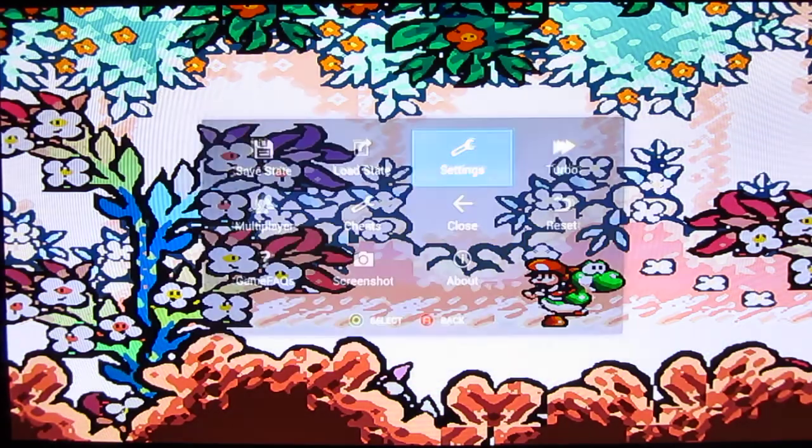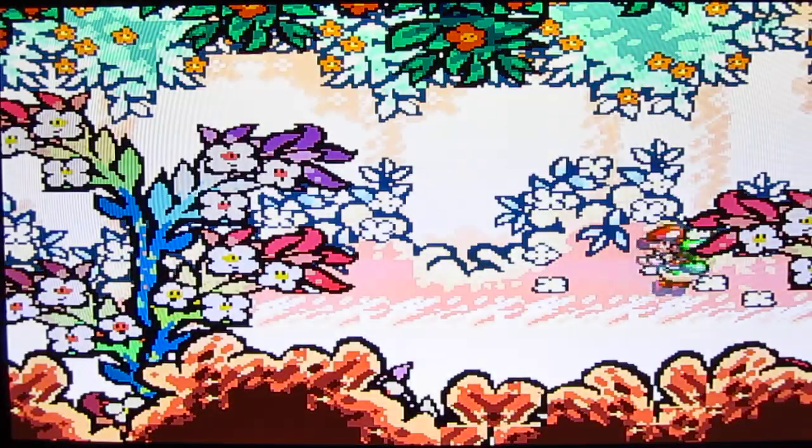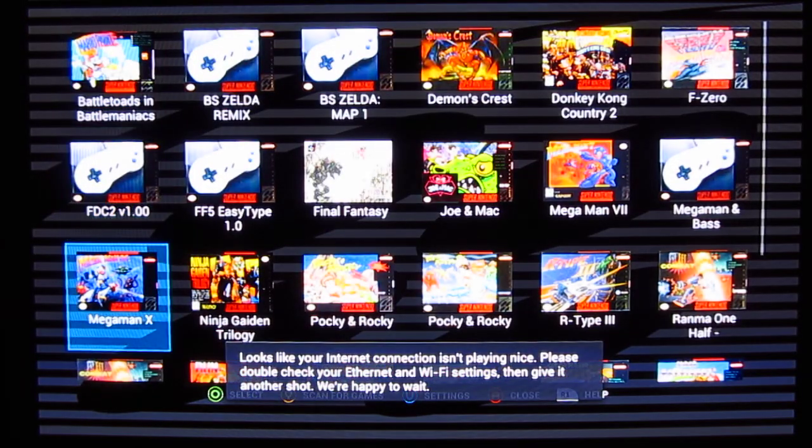Alright, enough of that. Put it back to default. And let's try and run one of my favorite games of all time, Mega Man X.